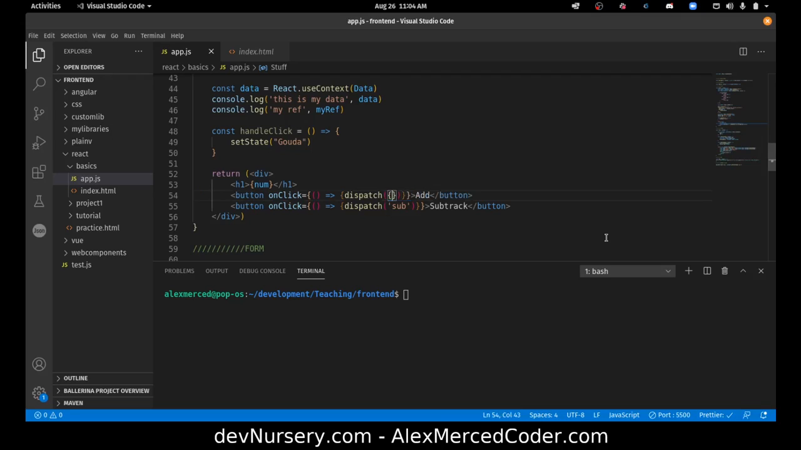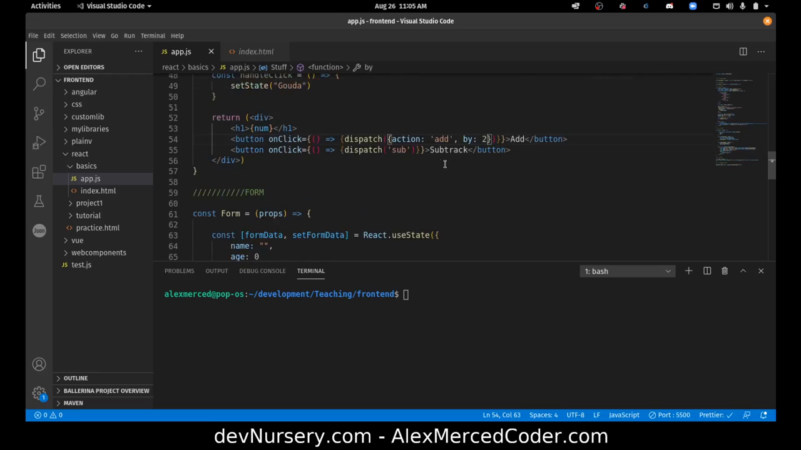you can create a whole object. So you can say action is add, but then you might have another detail here, like the nums, or we'll just say by, which we'll say is 2. Okay, and then I'll just copy the same object over here. So then that way, technically, the action is this object that we can use to manipulate things. So action sub, and then we'll say by 2.